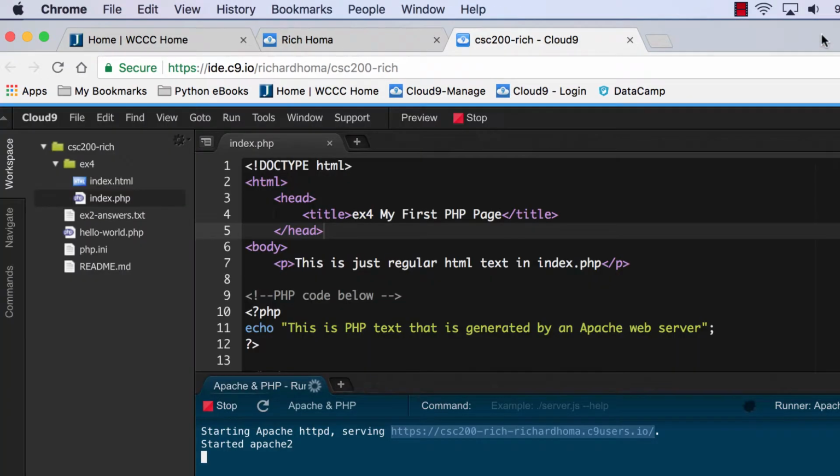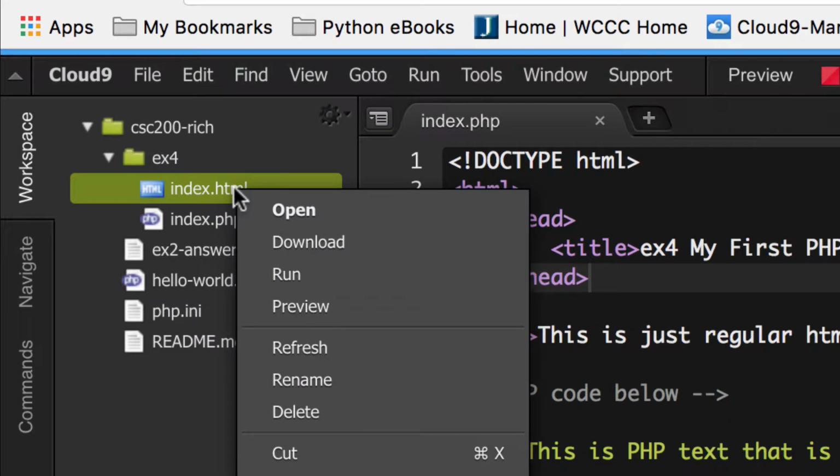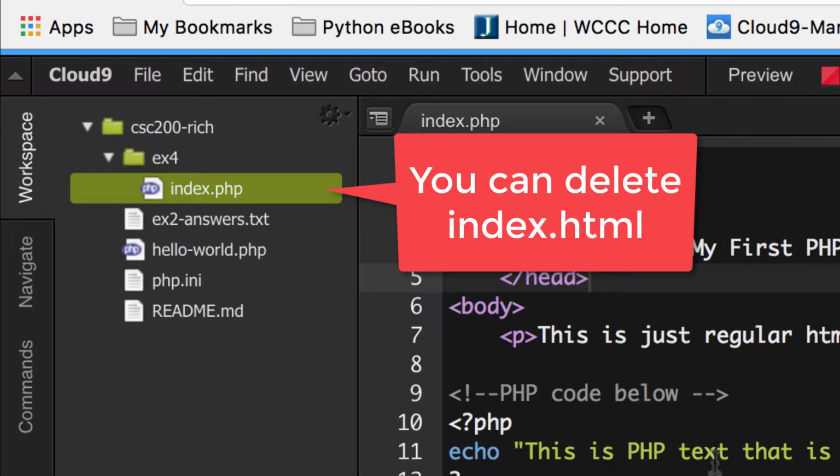So I'm going to close this up, and then I'm going to go over to the index.html, and I'm just going to right click and delete it. I don't even need that. It says, do you want to remove it? And I'll hit yes. So we'll just have the index.php for now.